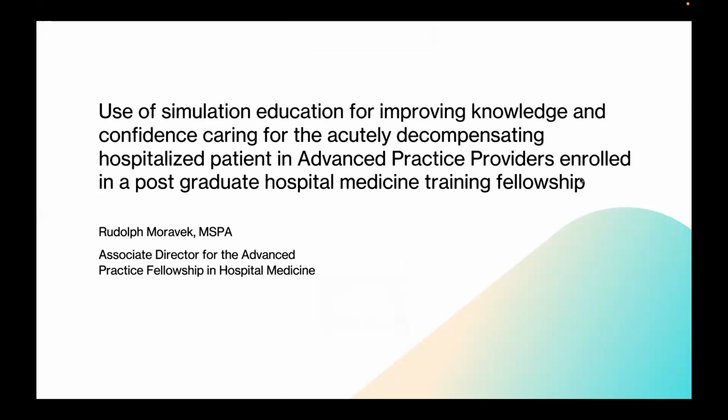My name is Rudy Moravec. I am a physician assistant with the Division of Hospital Medicine. I am also one of our associate directors for our Advanced Practice Fellowship in Hospital Medicine. The project that I've been continuing to work on with the Teaching Scholars Program is the use of simulated education for improving both knowledge and confidence in caring for the acutely decompensating hospitalized patient, with our specific population being our advanced practice providers who are enrolled in a postgraduate hospital medicine training fellowship.